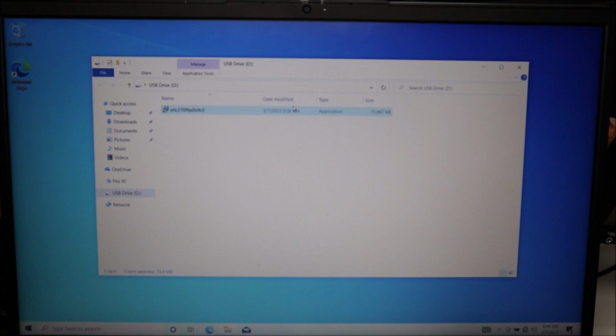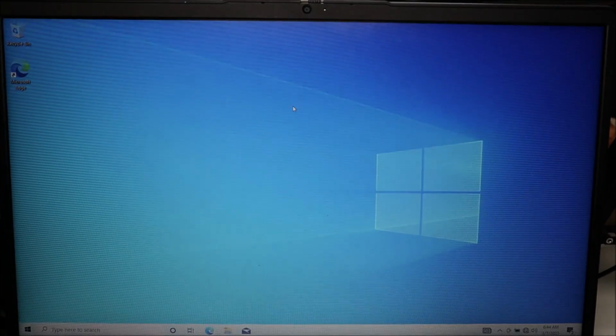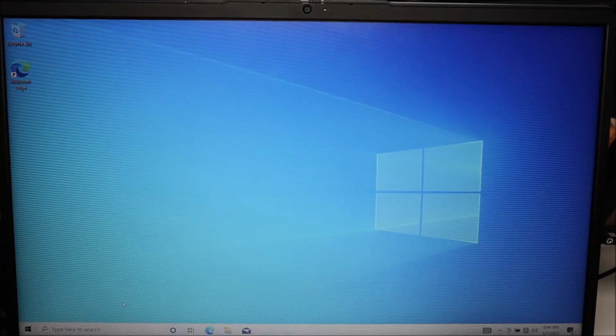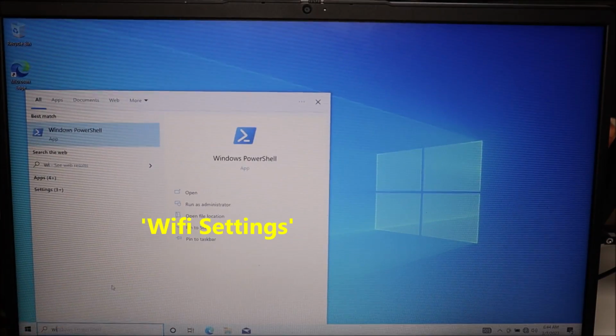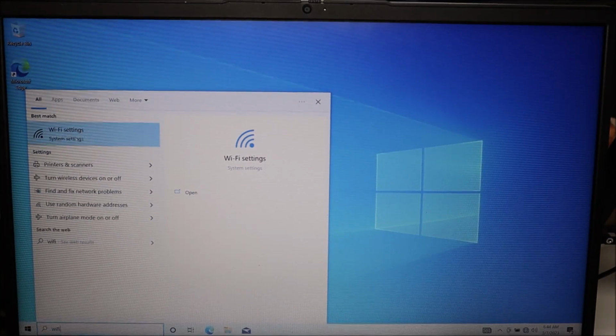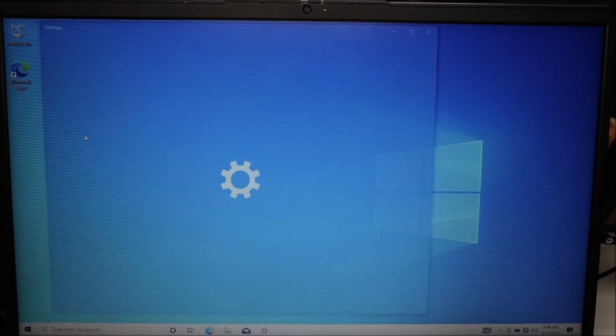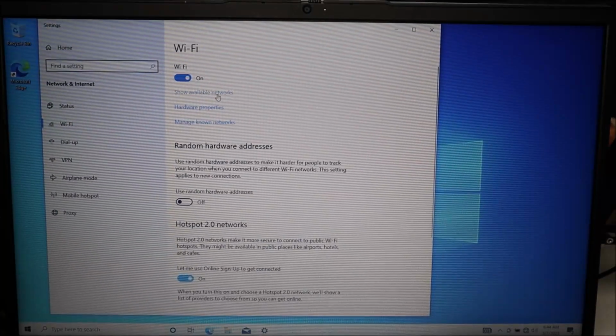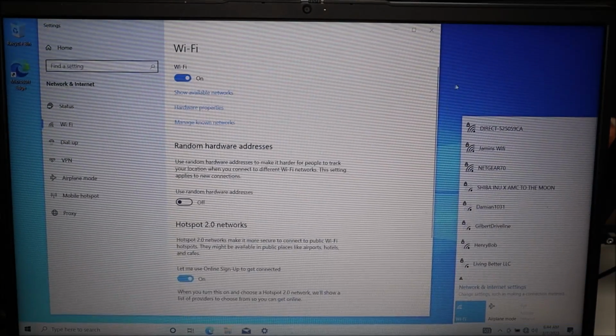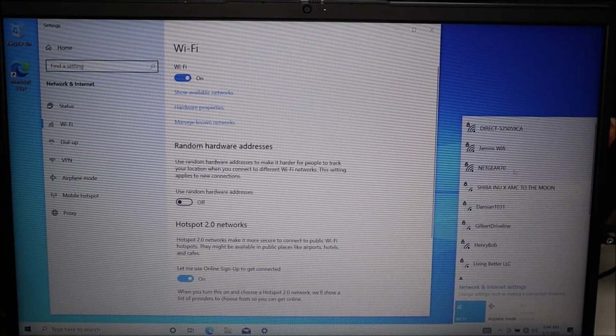Now we're going to unplug our USB. We don't need that anymore. And now if you go down to your bottom left search bar, we'll type in Wi-Fi. And there it is, Wi-Fi settings. Now we click on Wi-Fi settings. Click on show available networks. And there you are. Now you can select your correct Wi-Fi network to actually sign on to the internet. Okay, so that's how you'd fix a computer with that problem.